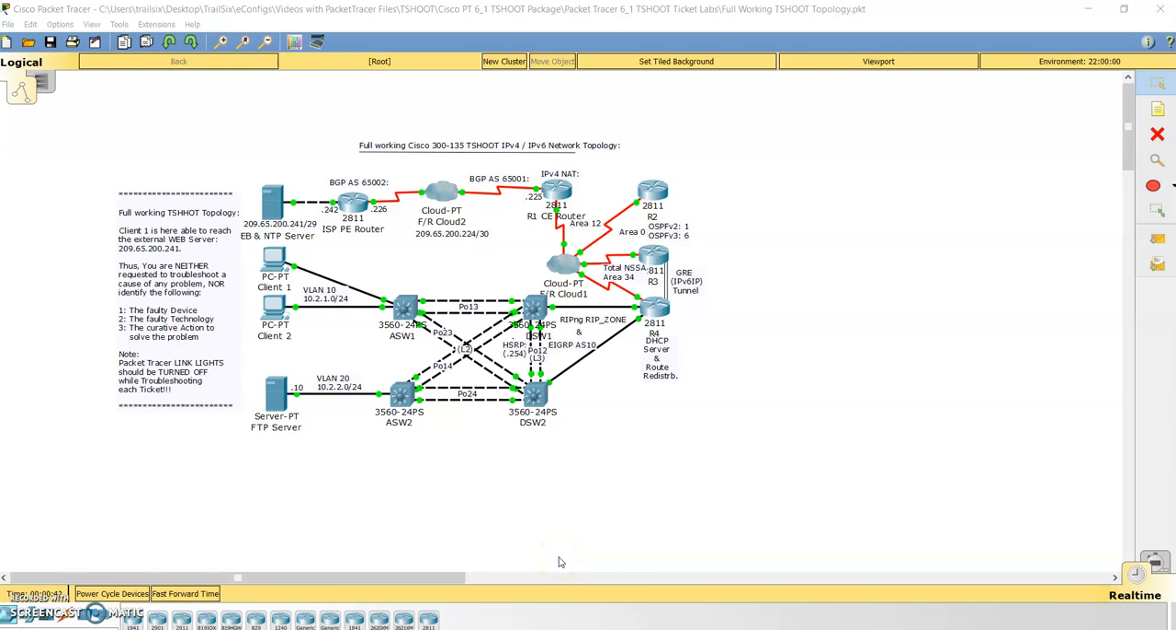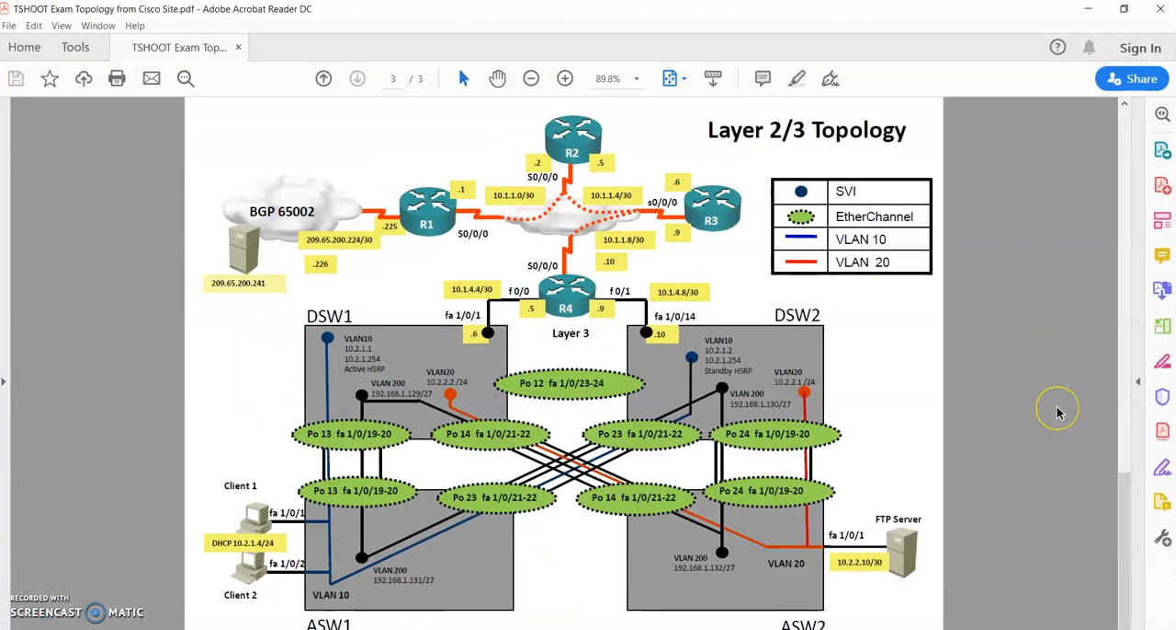Alright, I thought it would be fun just to run through a bunch of commands and see how many I can show you in 15 minutes or less. My free video software limits me to 15 minute videos or less, but we'll see how many we can get through. What you're looking at is the Cisco 300-135 TSHOOT IPv4 IPv6 network topology. Cisco puts this out there on their website, and they show this, so we just built a lab based on it.